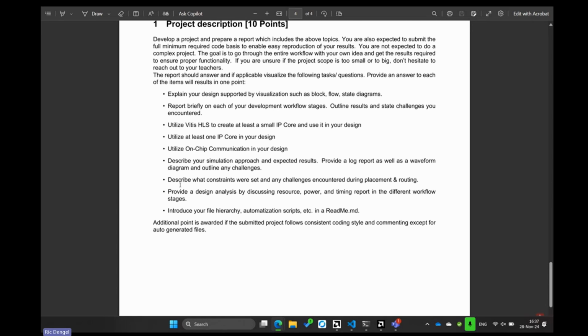Report briefly on each of your development workflow stages: how they went, what problems you encountered. These are already 2 simple points, and then everything on top will be whatever you need to do, or educational for you. Utilize Vitis HLS to create at least a small IP core, and I will show you how simple that is. So that is something which is also kind of given. Utilize at least 1 IP core in your design. Again, you will have created just one. If you're nice to me, you will use another IP core just for the fun of it. But I don't mind if it's just the one which you just created.